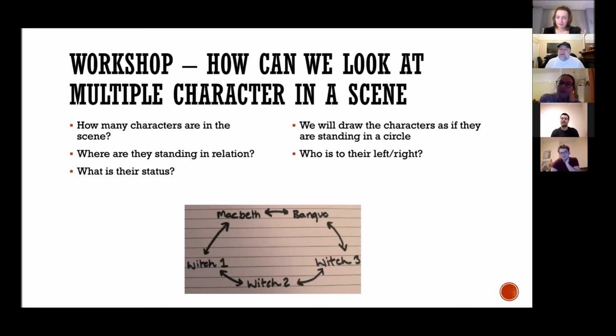Yeah, and because all the witches are going to be looking at each other side to side, because they're next to each other, and then when they're talking to Macbeth and Banquo, with five people on screen, can you judge where each person is?